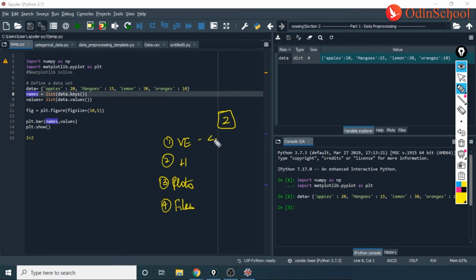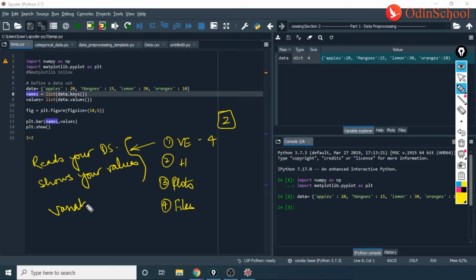When we look at variable explorer, here there are four variables. And what does variable explorer do? Variable explorer reads your data set, or rather shows your values. And what values, guys? The values which are stored in your variables. For example, here we see that my data is a variable, and it has four values within it.